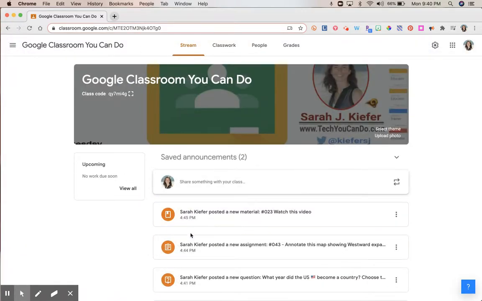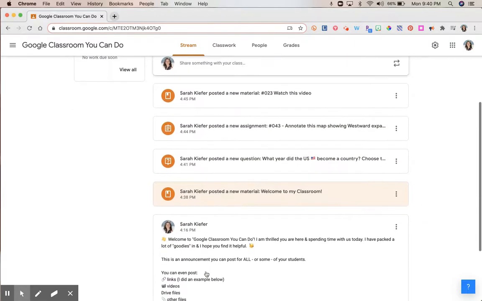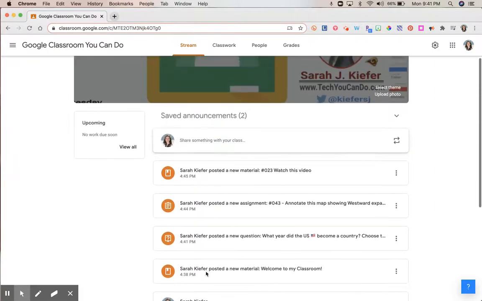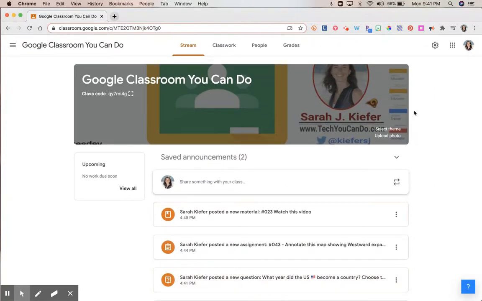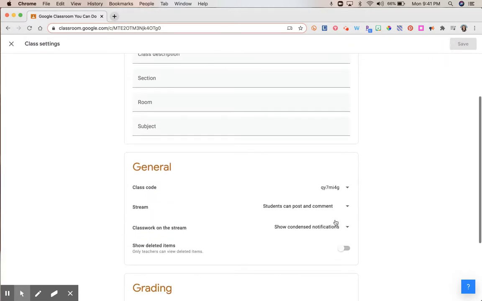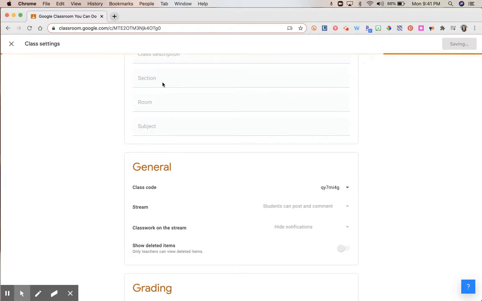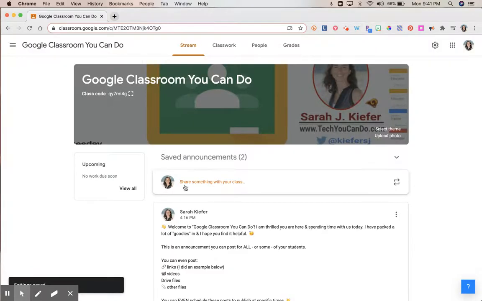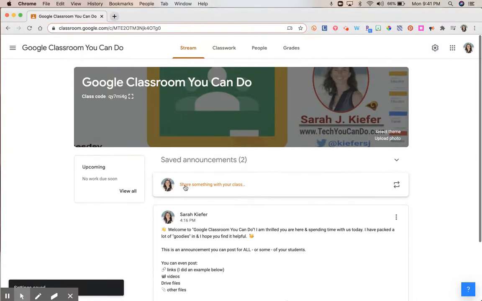Every assignment that you make in Google Classroom will post automatically to the stream. This can be overwhelming, especially based on the number of assignments you create. There is an easy way to clean this up. In your settings gear wheel, change this show condensed notifications to hide notifications. Save. And now notice how much cleaner the stream is.